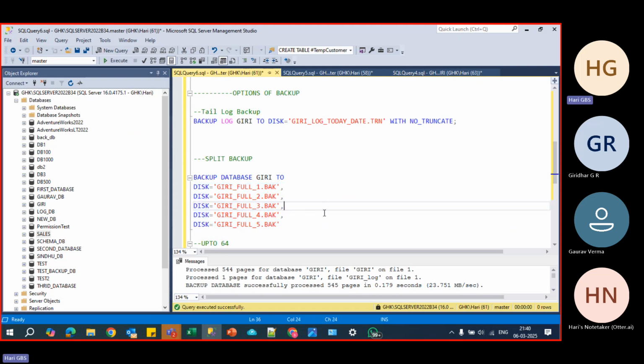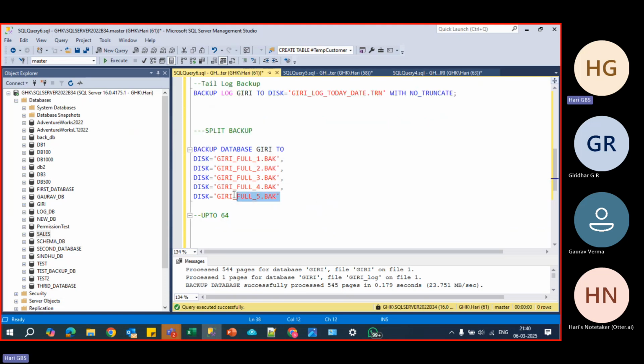So why should we take a split backup? Not only because of disk issues. If you have smaller files, performance would be greater. Smaller files you can transfer very easily. Backup will be faster, restore will be faster. Everything is good when it is small.